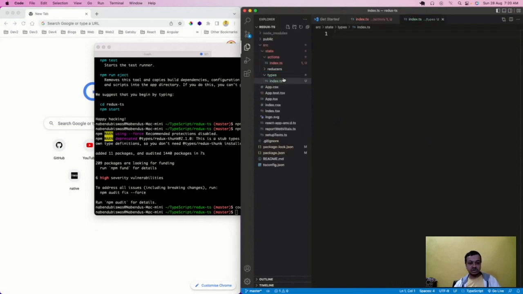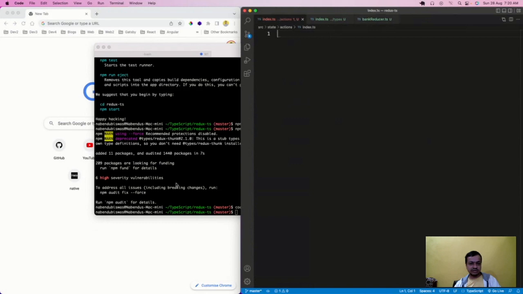And in the reducers, I'll have a bankReducer.ts file. Now close all this. In this, first let us create the types here.